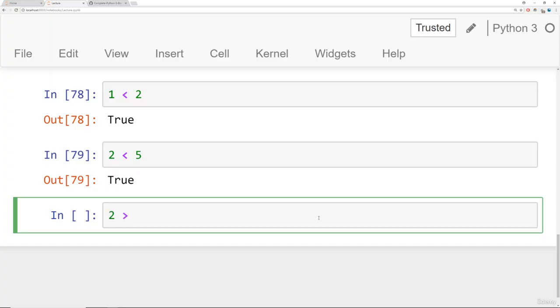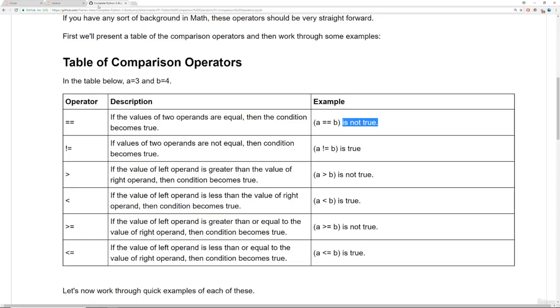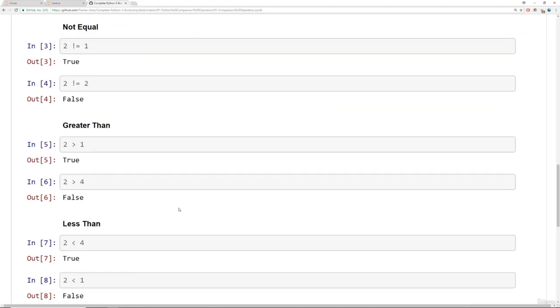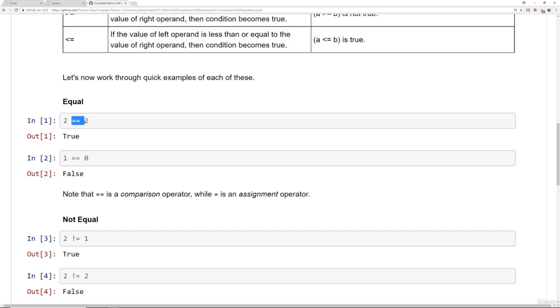So I can say, is 2 greater than or equal to the number 2? In this case, it's true because they're equal to each other. And then we can do a similar thing. We can say, is 4 less than or equal to, for example, 1? And that's false. And you can see a bunch of other comparisons right here in this notebook. Pretty straightforward stuff. A lot of times what we're really going to be using is the equality.